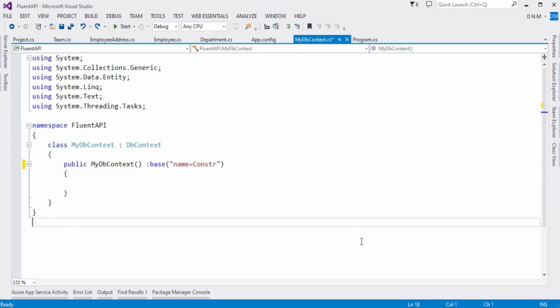While studying data annotation and default code first convention, we directly specified the name of the database here. At that time, when you specify the name of the database directly in the base class constructor, your database gets created in a local server with whatever name you have given. But now, name is equal to has a special meaning. Name is equal to constr means it will go to your config file, and according to whatever connection string you have given, it will create your database. So your database can be created on a remote server also. That is the advantage of this method.